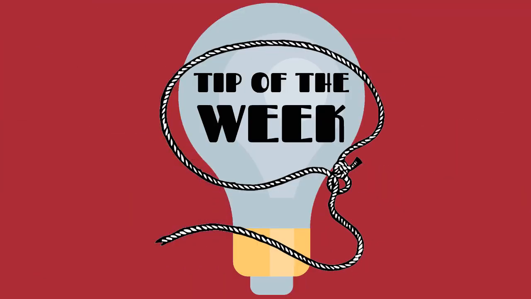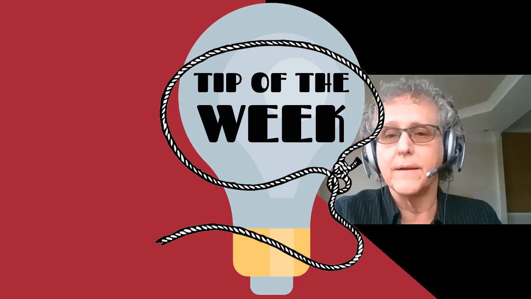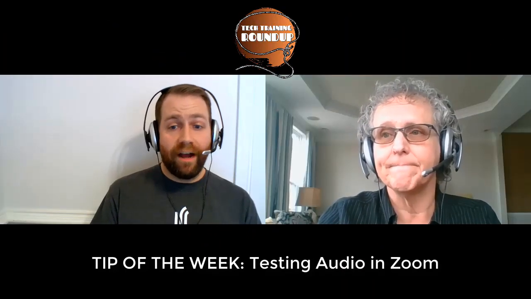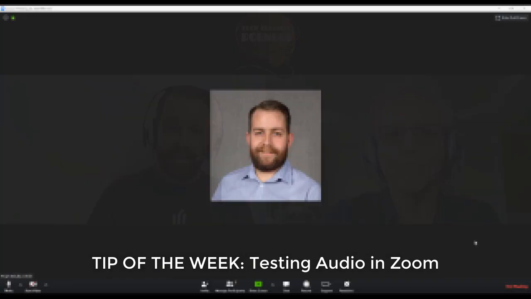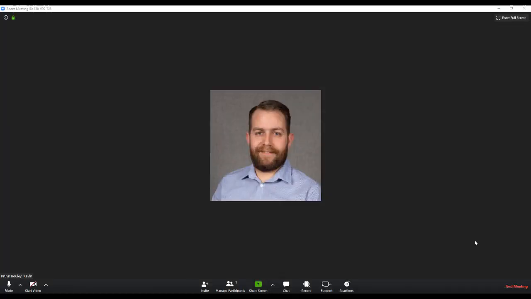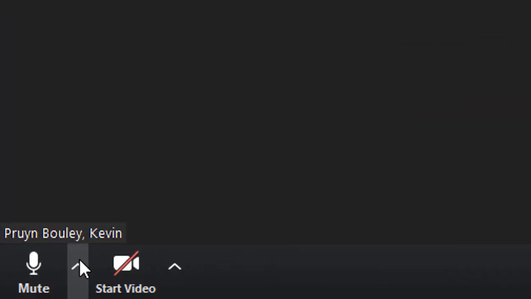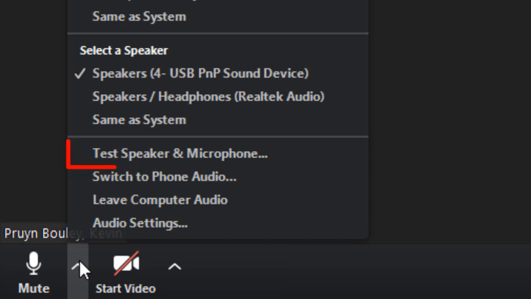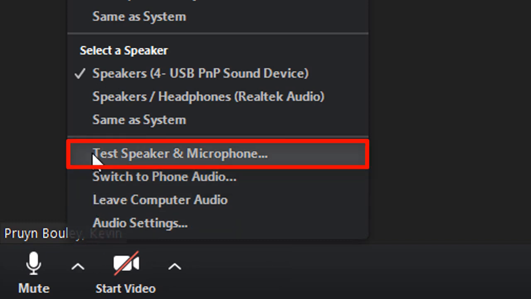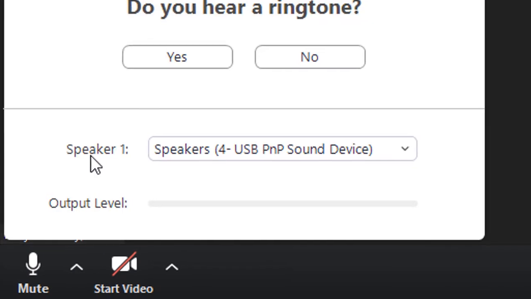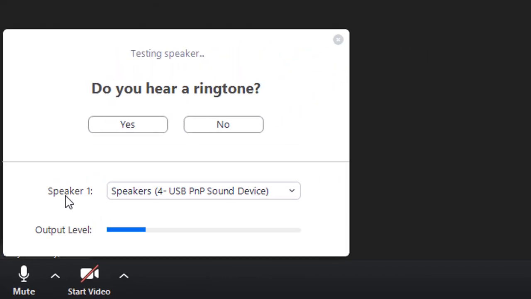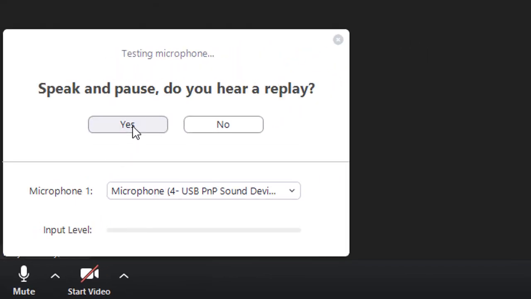And now for the Tech Training Tip of the Week. If you're experiencing audio issues in Zoom, there's an option to run a test on both your speakers and microphone. To access, navigate to the up caret next to the mute and unmute button. Then select Test Speaker and Microphone. This test will walk you through a series of prompts to help troubleshoot both your audio and microphone settings.